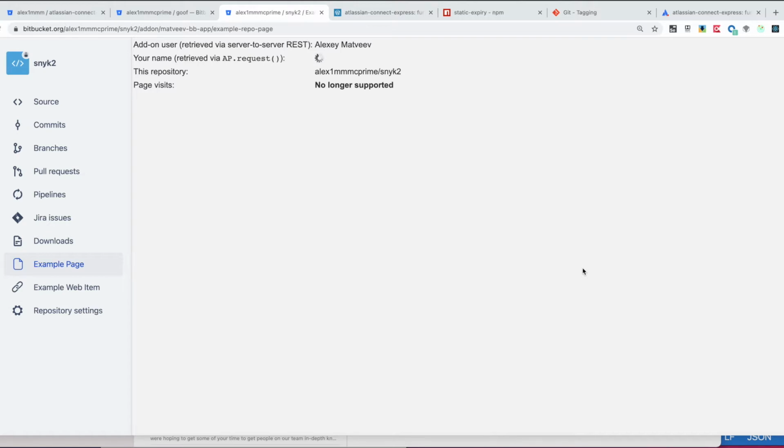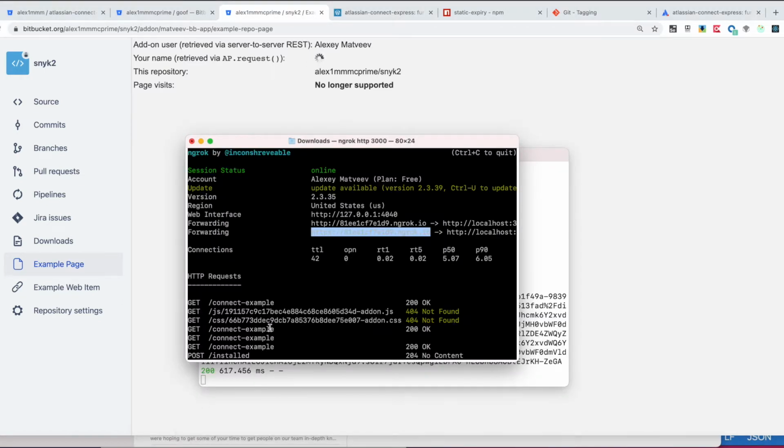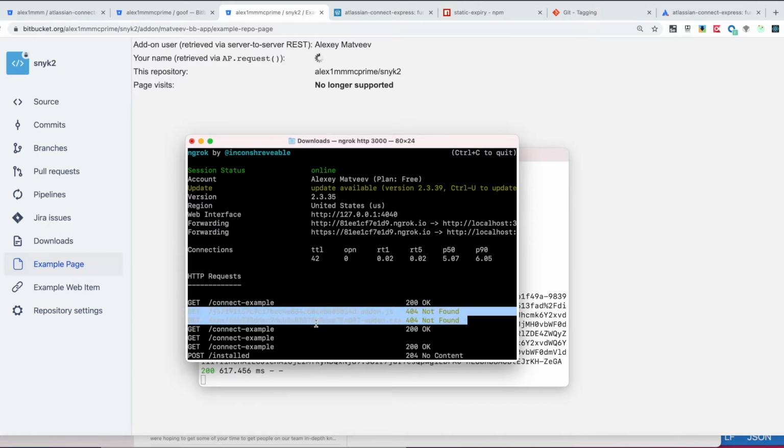In the last video we created an application, and now I want to show you an error in this application which we are going to fix in this video. Okay, let's reload our page. Yeah, it's reloaded and it seems like everything is working. The only thing we can see is that the spinner keeps loading. And if we look here in our ngrok tunnel, we will see that these files are not found. So what is the problem?